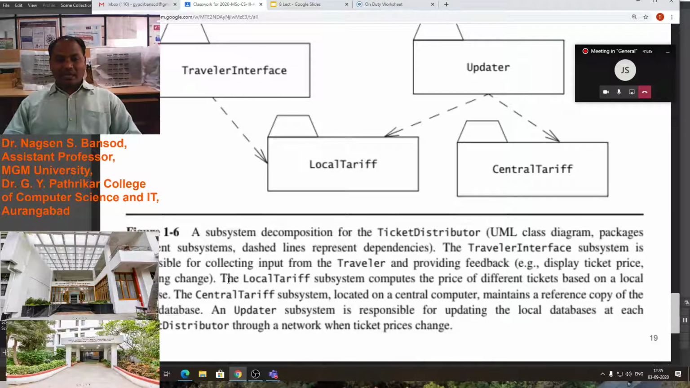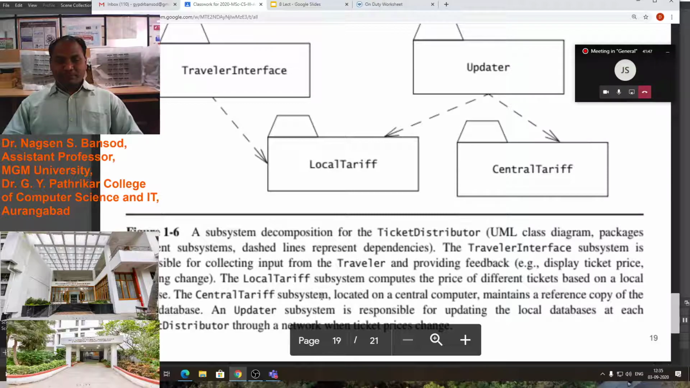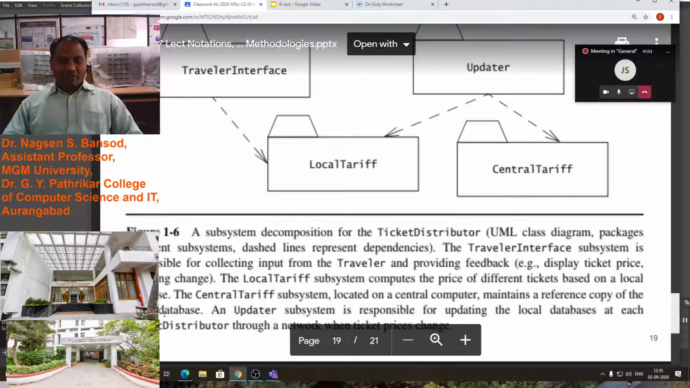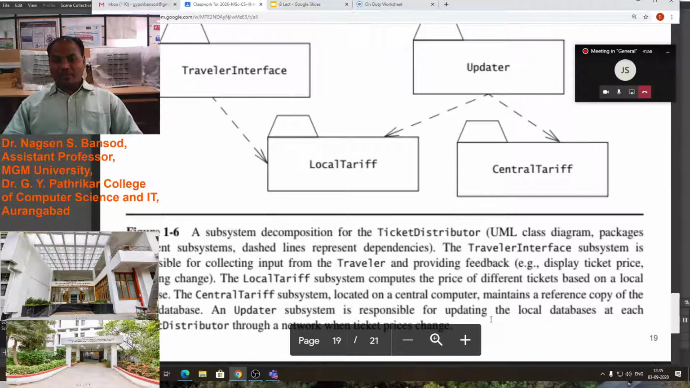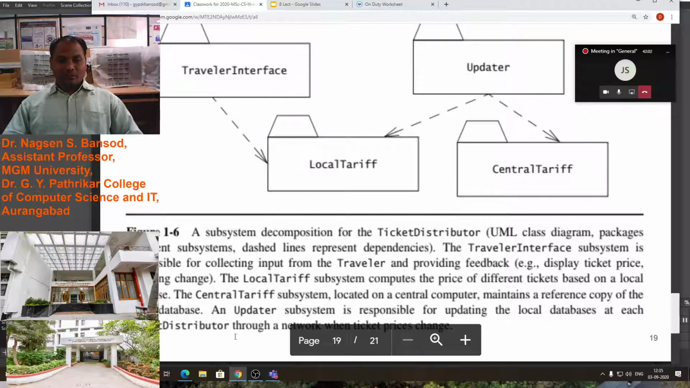The local tariff subsystem computes the price of the different tickets based on the local database, and the central tariff subsystem located on the central computer maintains the reference copy of the tariff database. An updater subsystem is responsible for updating the local database at each ticket distributor.